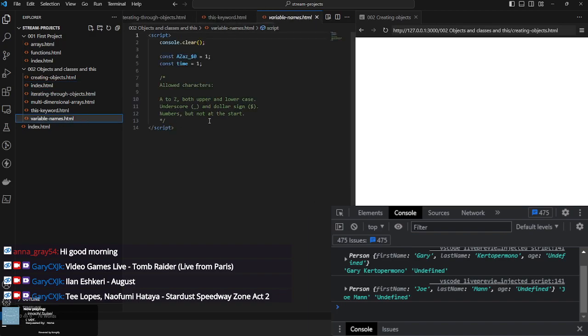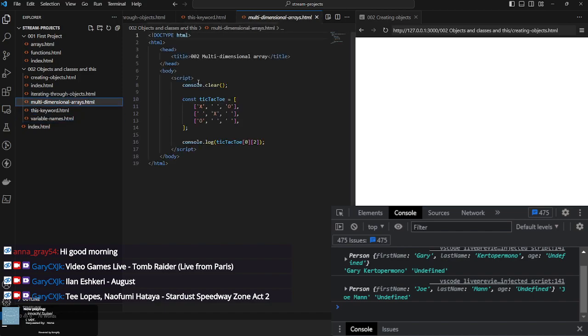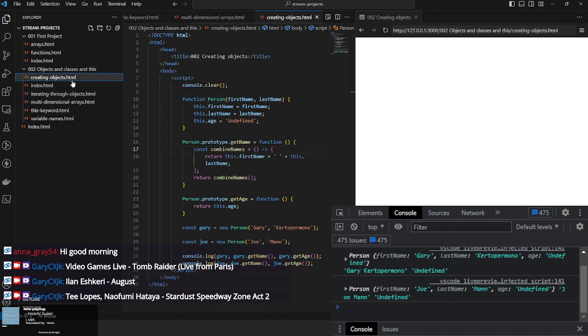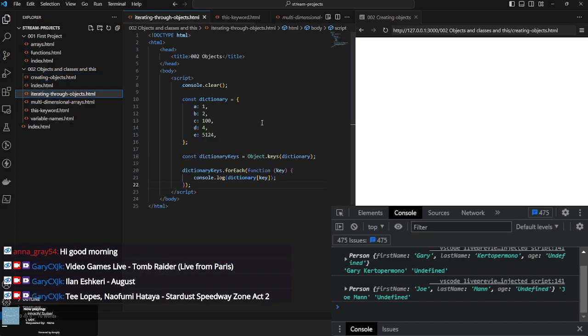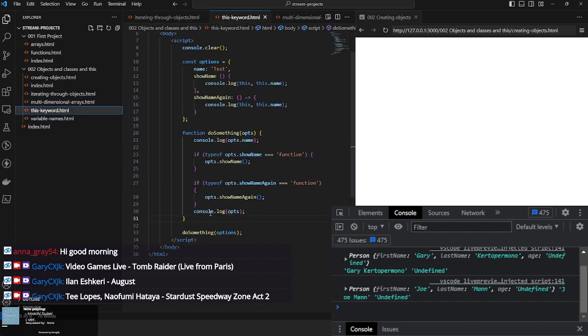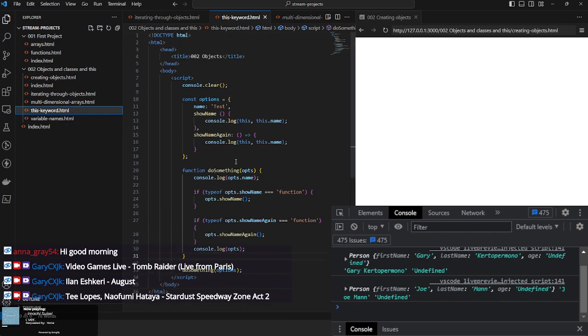We did a bit of variable names, how variable names should be defined. What we also have done is multi-dimensional arrays, pretty easy. We also handled prototypes, object prototypes. We've iterated through objects, and finally we've discussed a bit what the this keyword was.